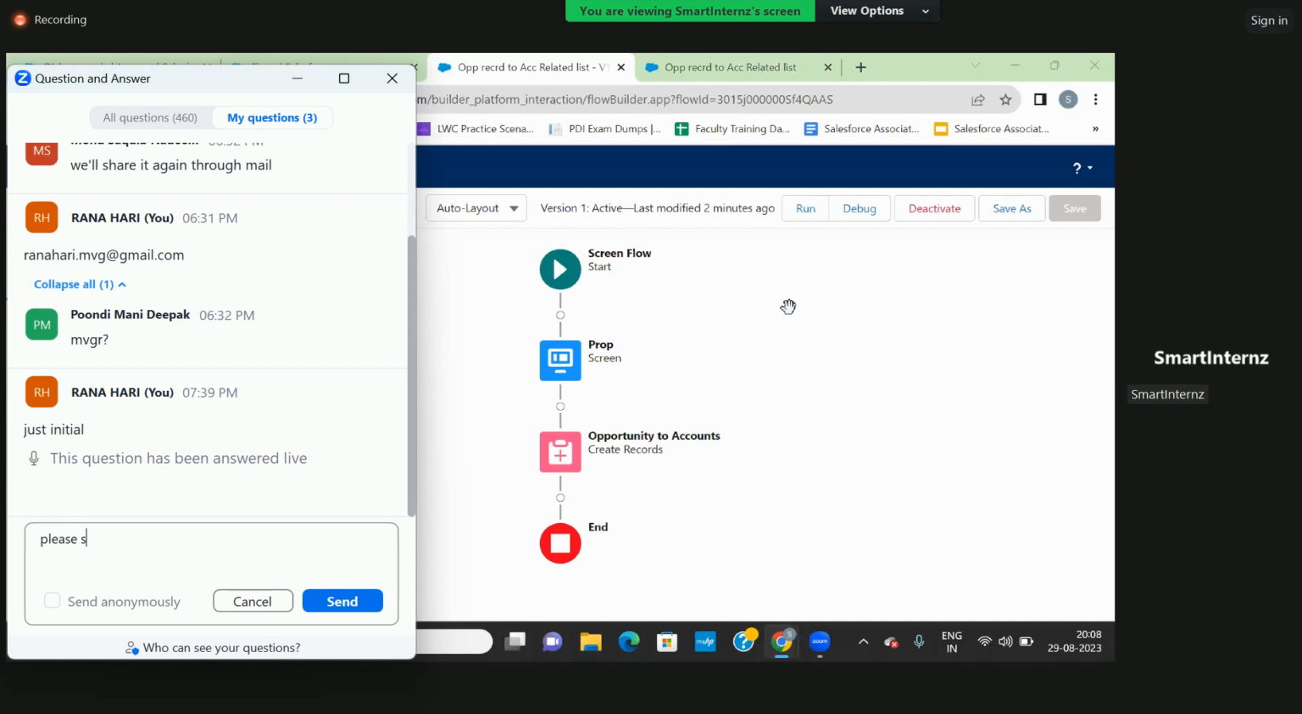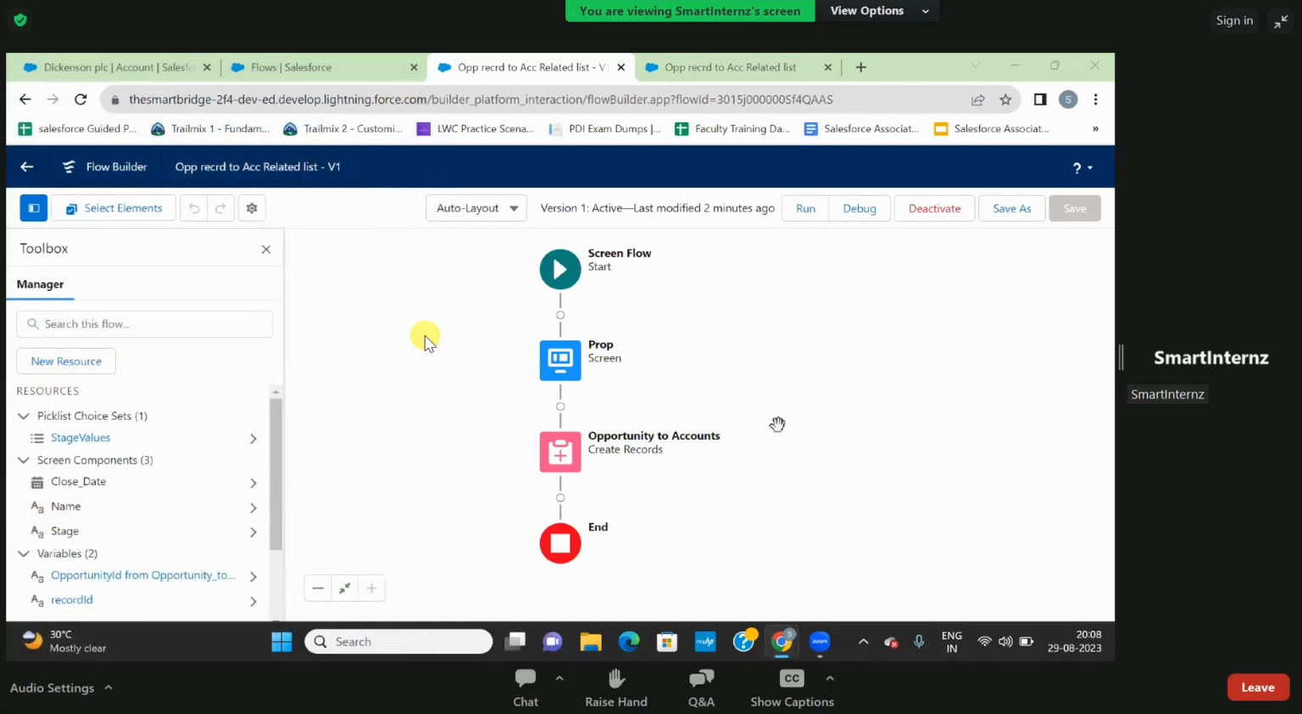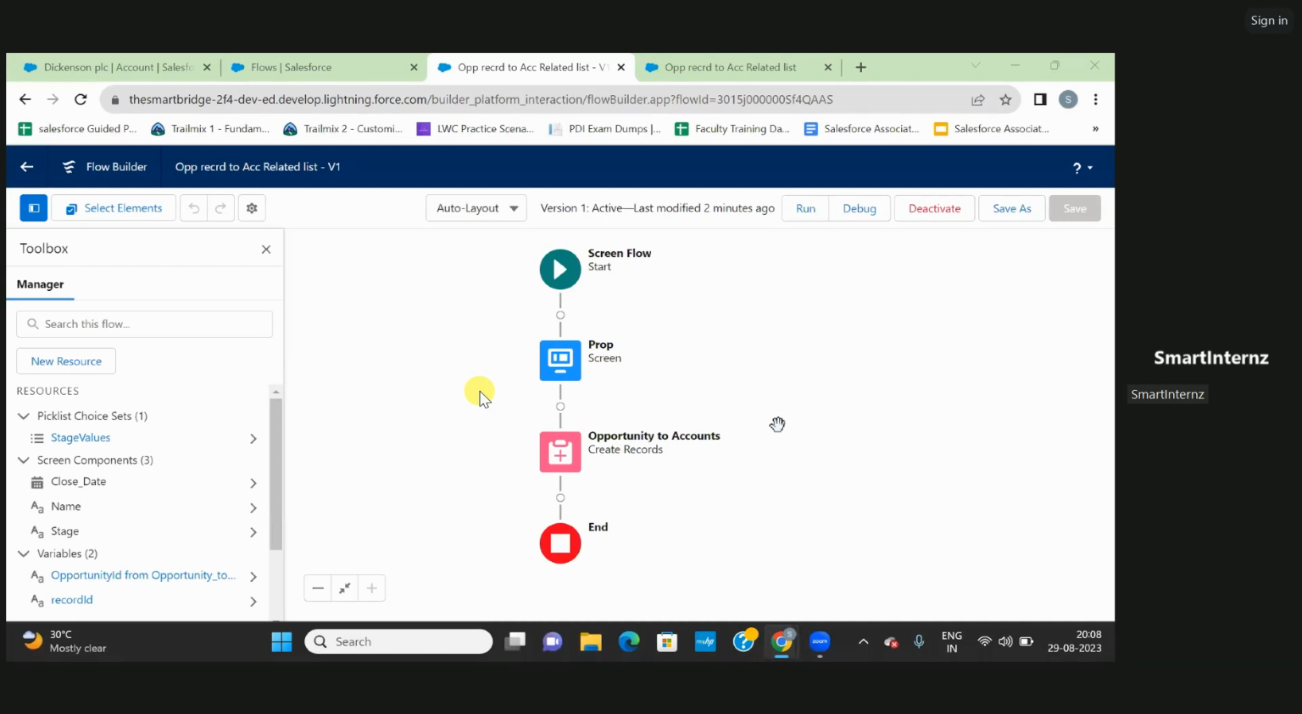Okay, let me stop the recording first. Recording stopped. So in this way, you will be creating the screen flow. Yeah, I need to check with the page layout, I guess. Yes, so this is the thing which you need to do. Yeah, we'll be uploading soon.